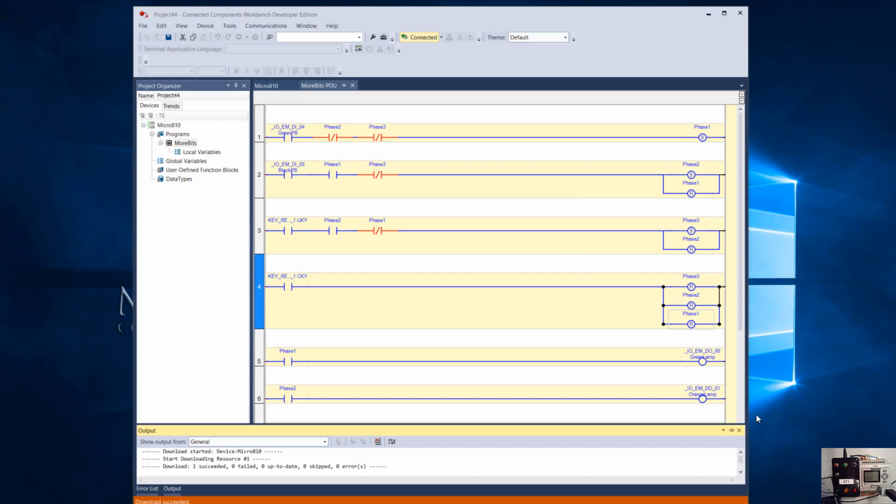Once you've been used to programming, like in my case, I probably could have done this in one shot, all these rungs, all these instructions, because it's a pretty simple program.